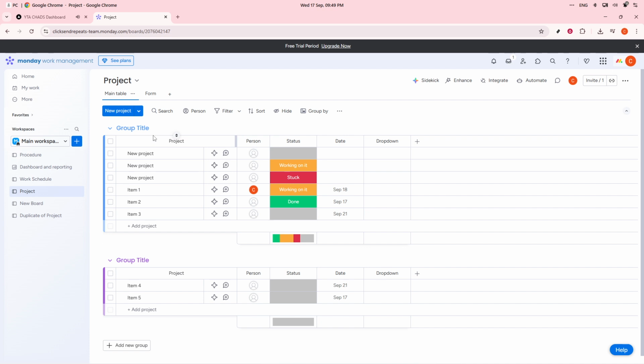Next, we'll move on to renaming the first column. This is a simple but effective way to customize your workspace according to your needs. To do this, hover your mouse over the column header, then click on the text of the column name. Go ahead and type in the new name you desire. It could be something like project name or task title, depending on the context of your board. Once you've entered your new title, pressing enter will save the change.